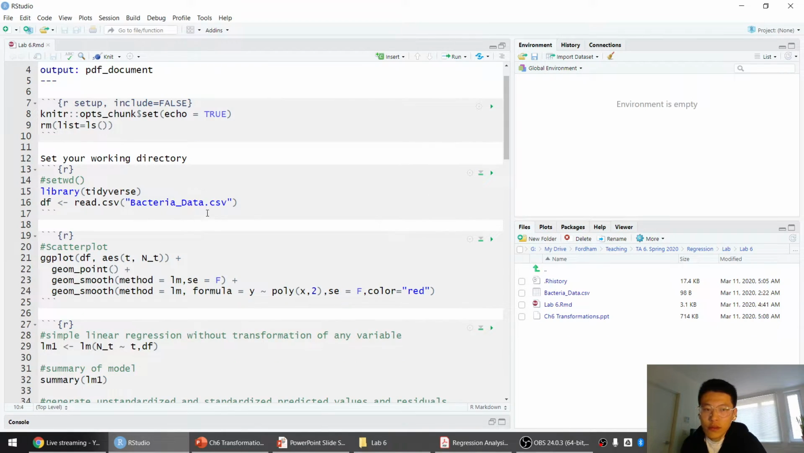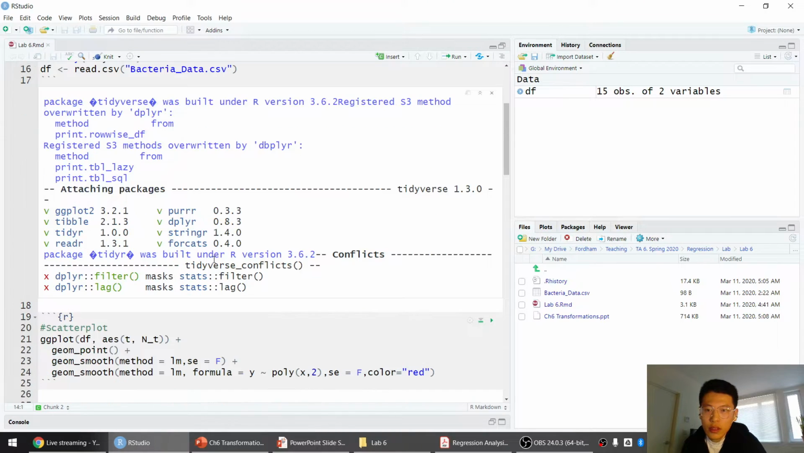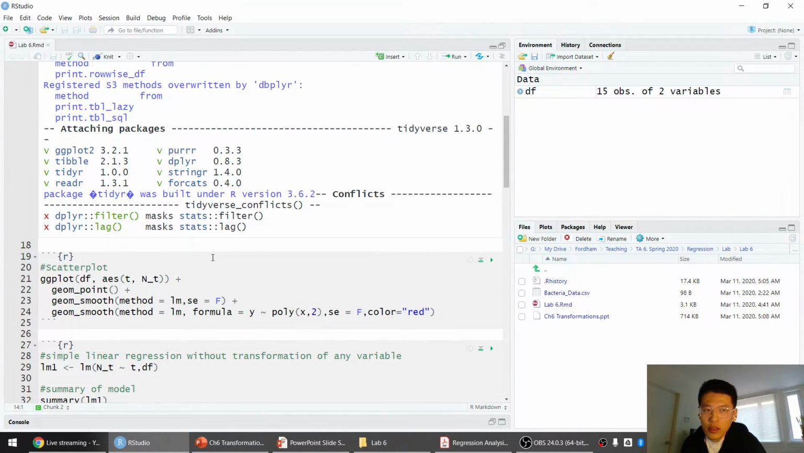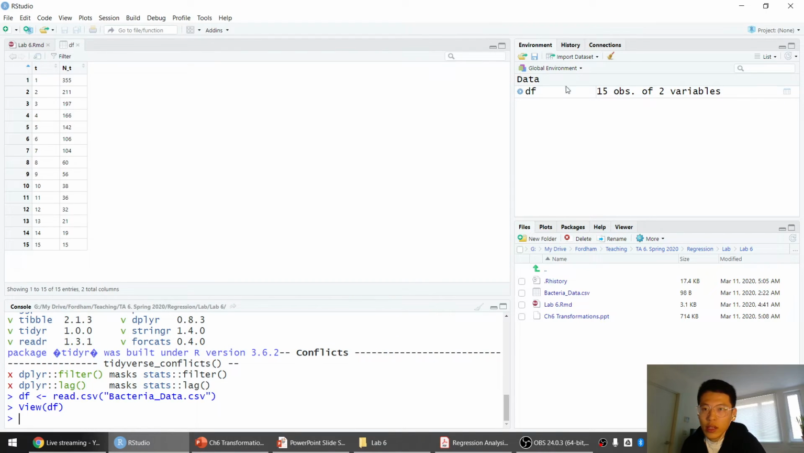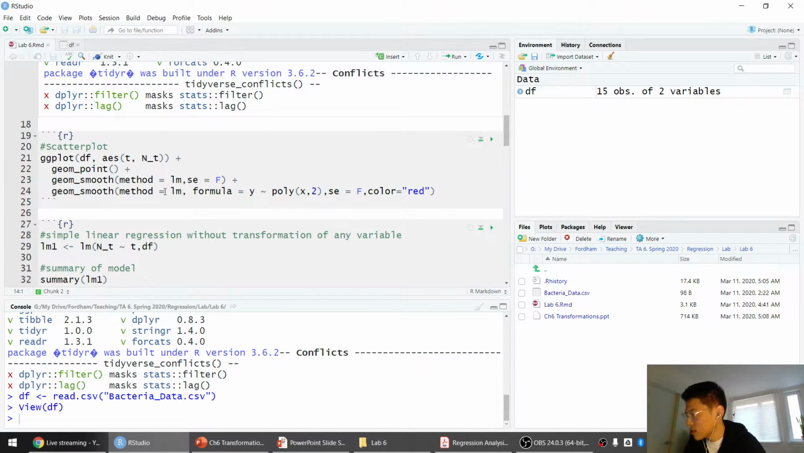So as usual, we're going to load our data set, and we can examine our data set. So here we have two variables, t and nt, as we talk about that. Okay, thank you guys. Yeah.